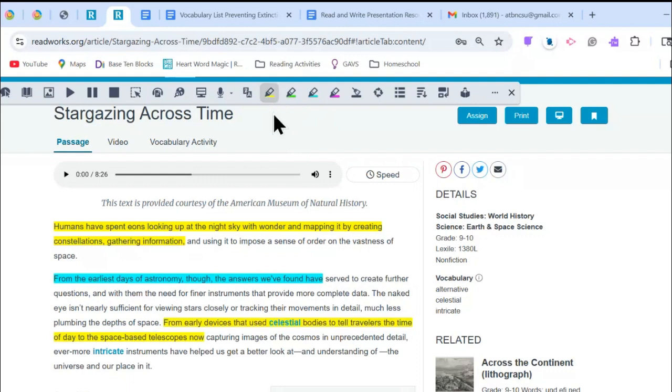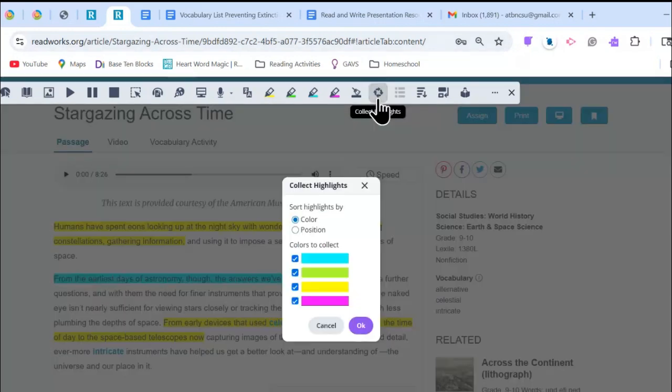I'll do another yellow. Okay, so I have 3 facts. I then want to take this or extract this information and put it into a new document. Next to the broom where you can erase all of these colors, you have collect highlights. And when I click on that, I can choose to sort my highlights by color or position.